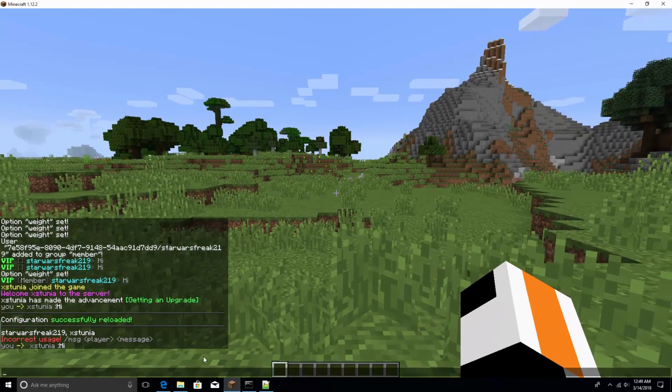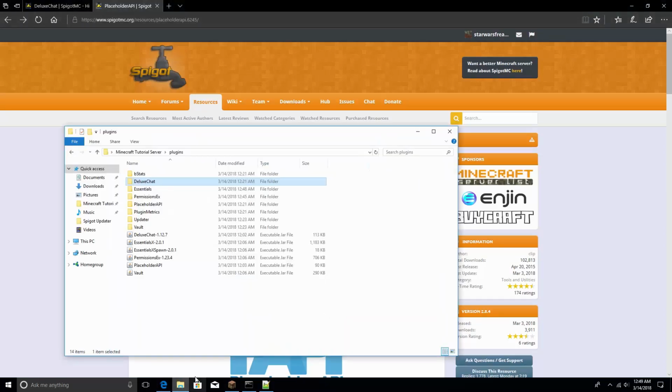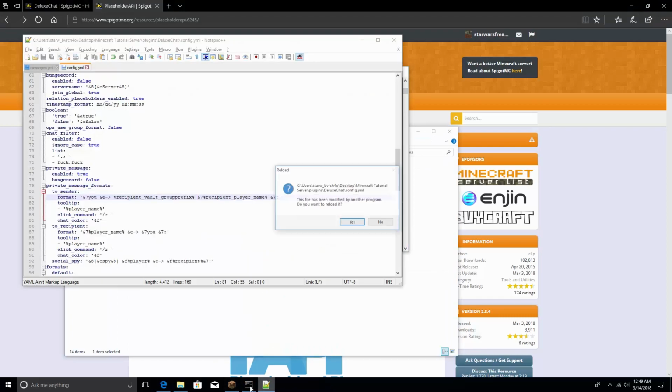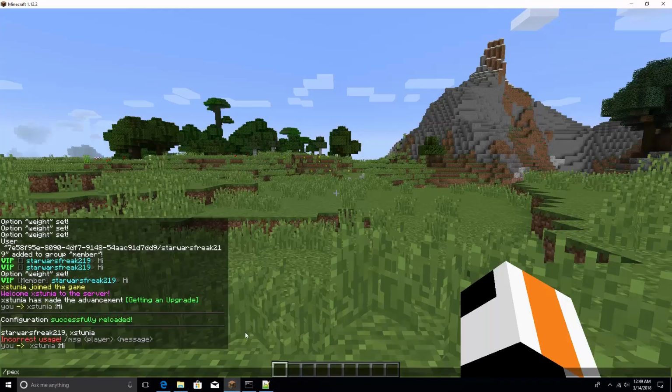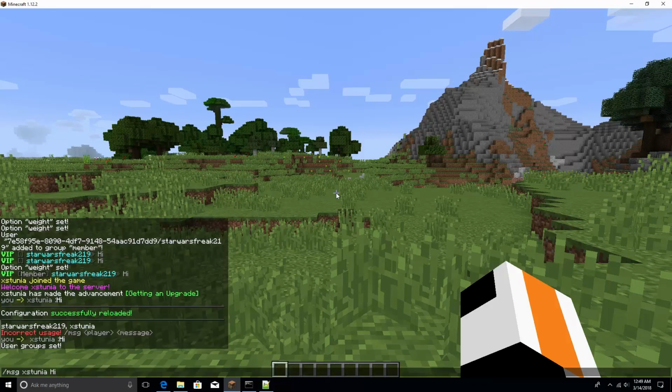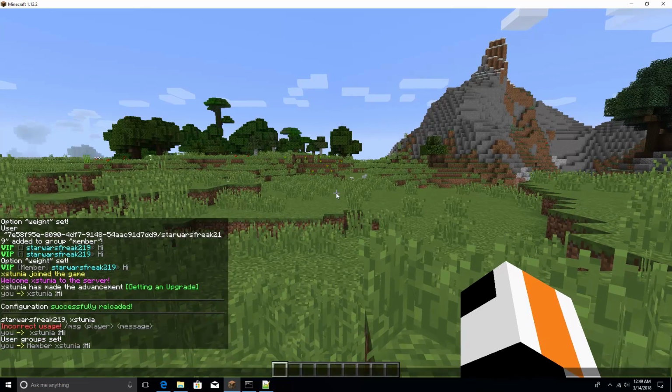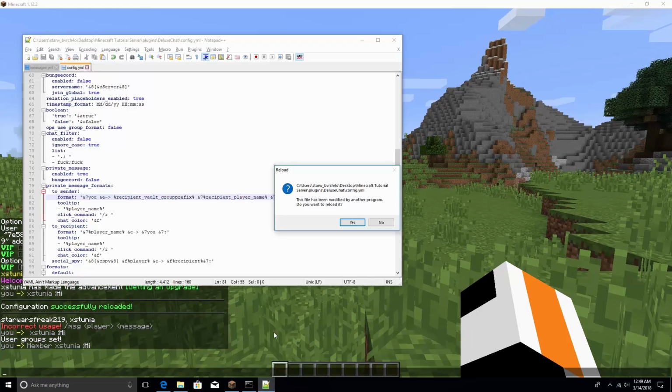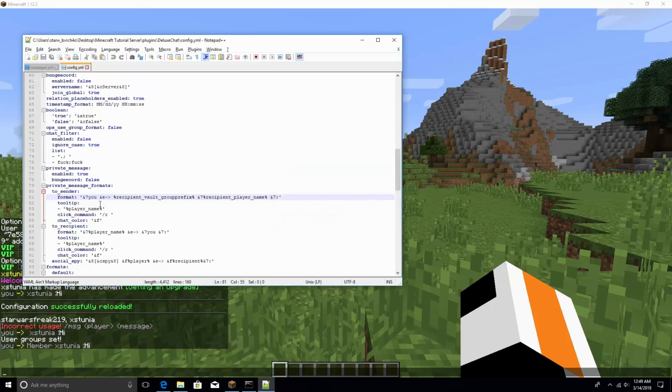It doesn't show the prefix for them, but I don't think they're actually in a default group, so let's change that real quick. So pex user Extunia group set member, and then we're going to do that. As you see, it says member and then Extunia, which is their name. So you can change that pretty much any way you want. And for recipients, it's the same thing.